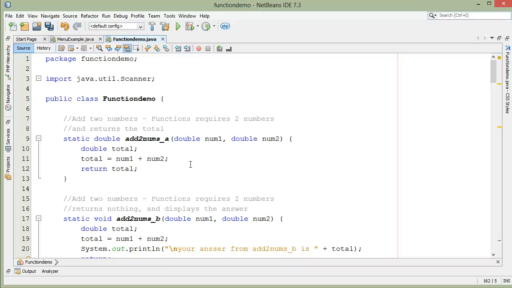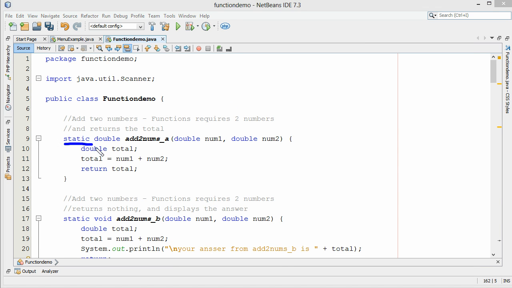So let's look at the components of a function. So first off, our functions are going to start off with static and then a data type. So if we're dealing with numbers, this will be a double or a float. If we're dealing with whole numbers, that'll be an int or long. If we're dealing with strings, that'll be a string. Then we have our function name. It follows the same rules that we do here for variables.